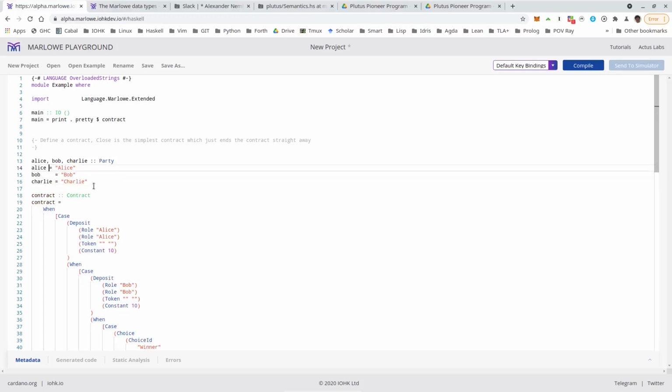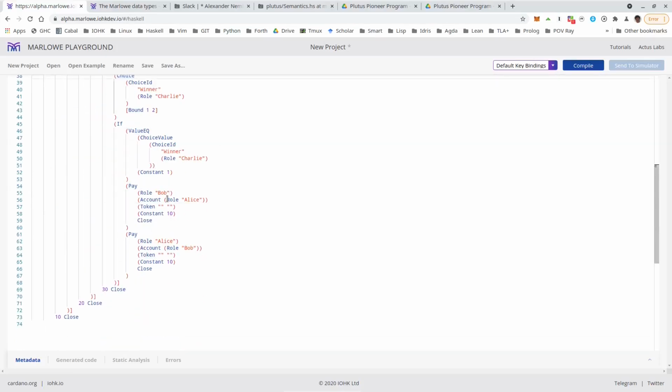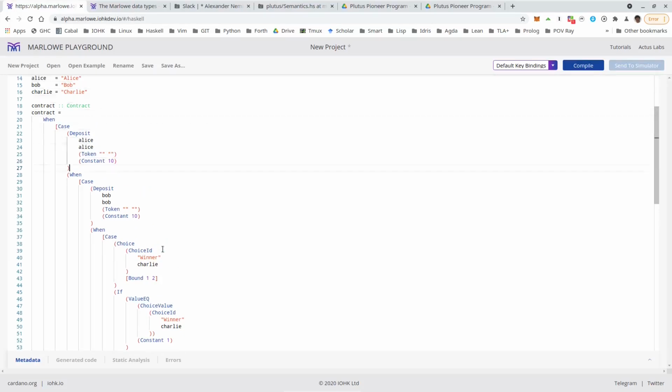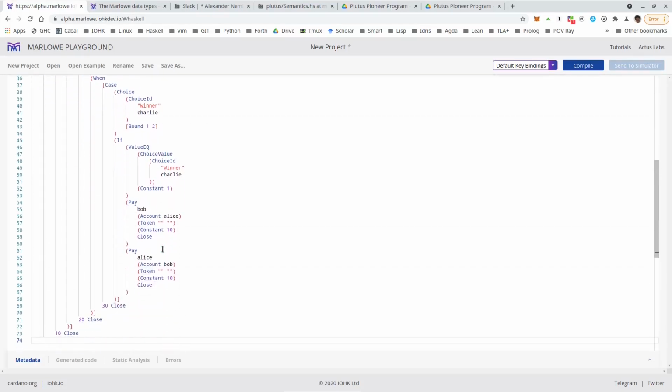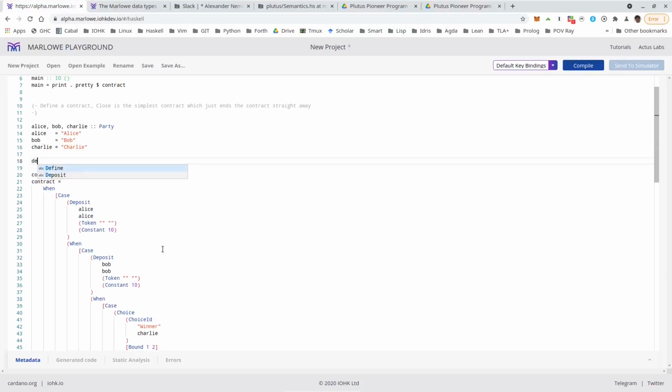Okay. And now I can replace this everywhere with those. Here as well. And here as well. And I can do the same for Bob and Charlie. Okay, I think I have all the places. Now I can do the same. This constant 10 is all over the place. So let's give that a name as well. Let's call it deposit, and that's of type value.